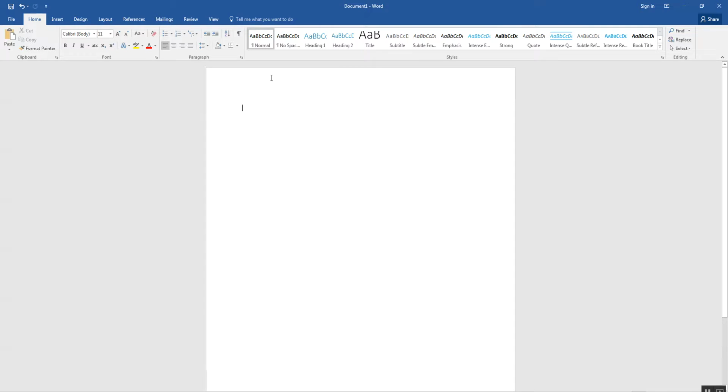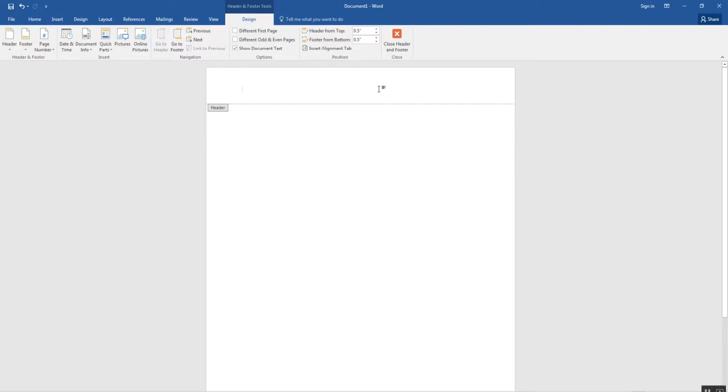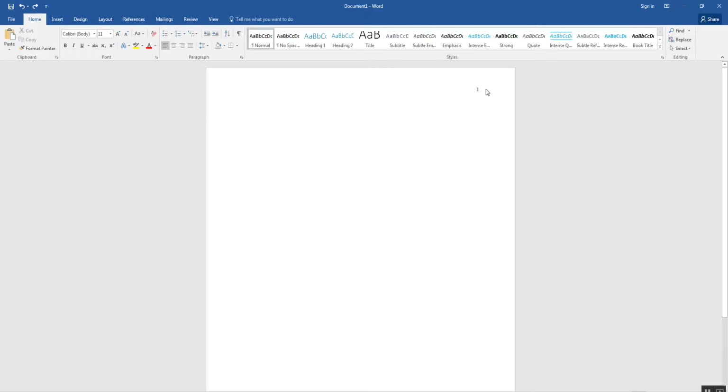For example, how to put things in the header. You just double click at the top and you can insert page numbers and stuff like that. And last name or something like that in front. And you just do that just by double clicking on the top. I'm going to undo that.